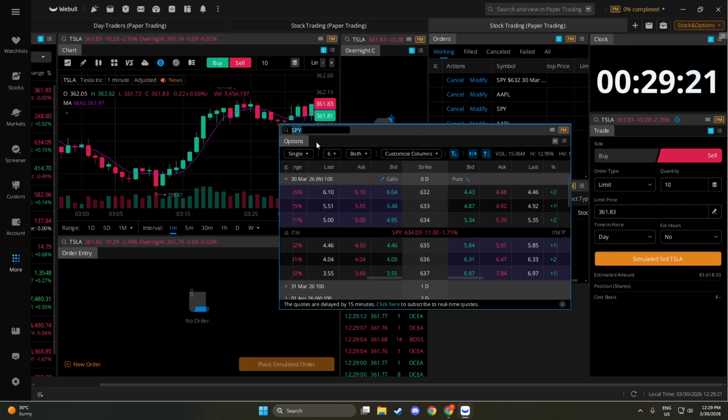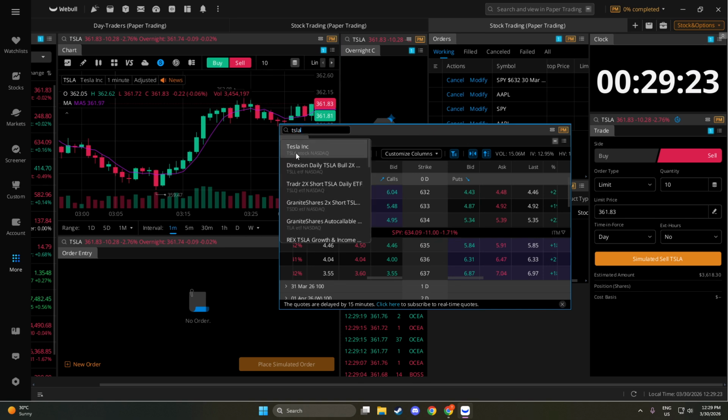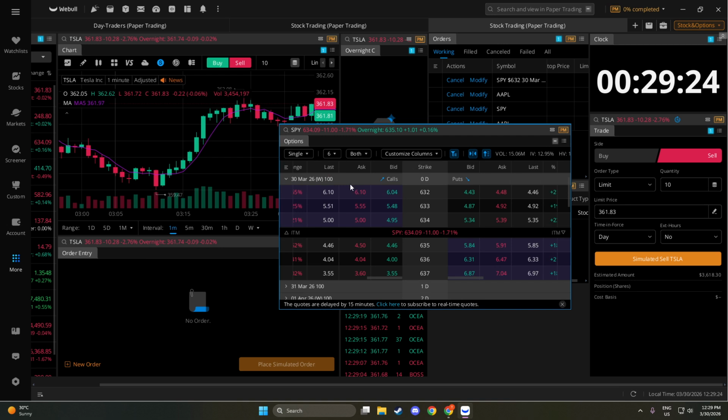Shorter expirations move faster but can be riskier. Longer expirations give you more time but usually cost more. Pick the combination that lines up with your trade idea.